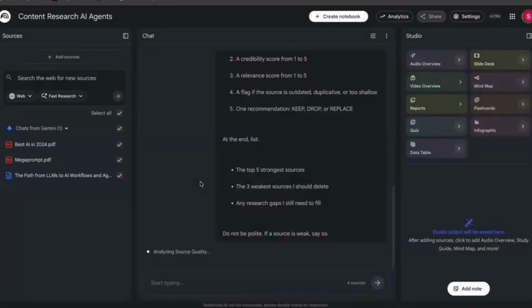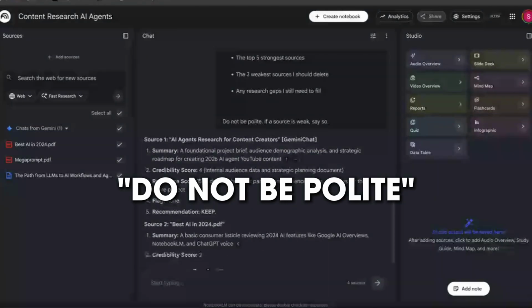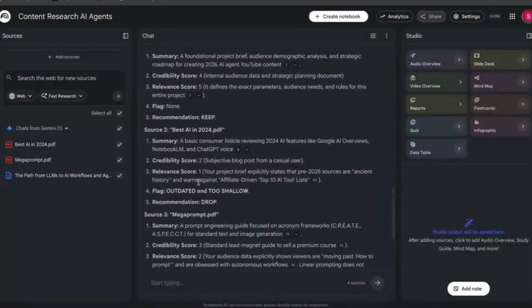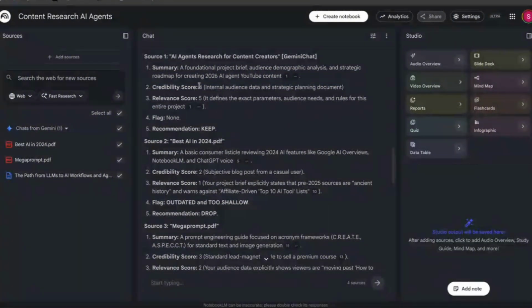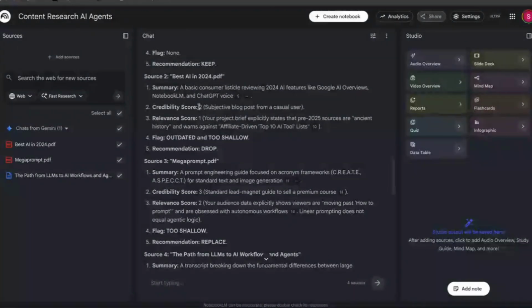And here's a small trick that makes a huge difference. At the end of the prompt, I always add the line, "Do not be polite." Without this, the AI tends to play nice and act like every source is okay. But once you remove that politeness filter, NotebookLM becomes brutally honest.